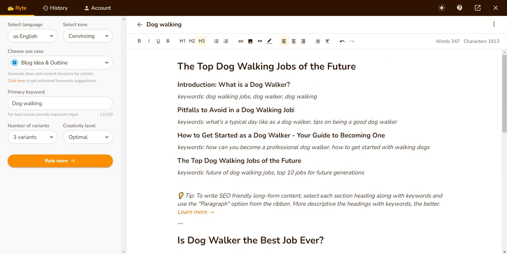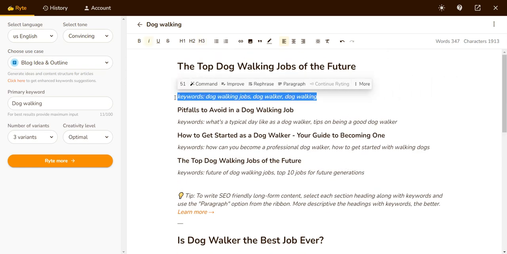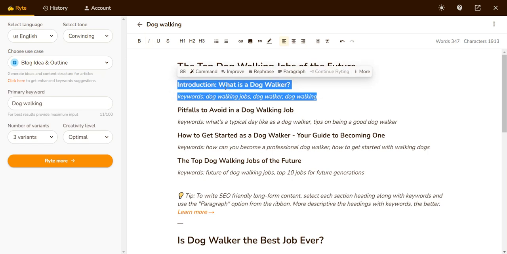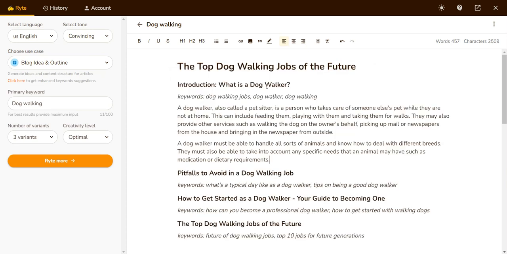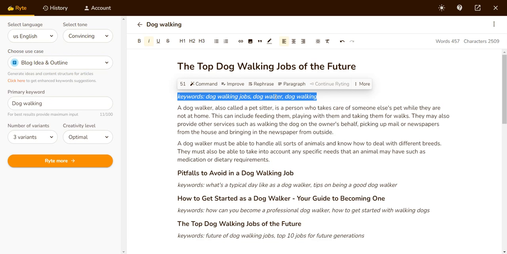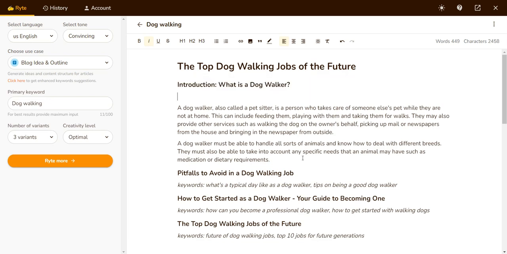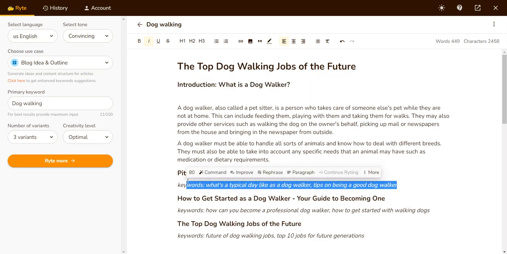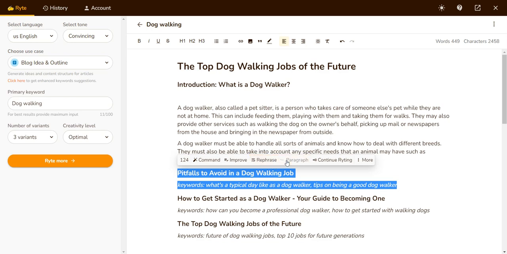All right. And what I'm going to do is highlight the keywords along with the introduction and click on paragraph. What this is going to do is incorporate the keywords into the content while it's generating the content for the heading. Okay. Once it's generated, make sure to delete the keywords, and go ahead and do the same for the entire outline.